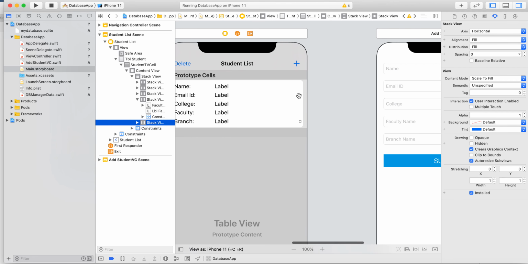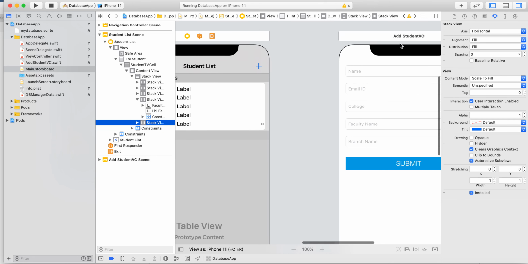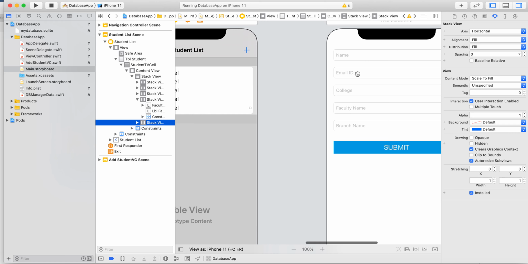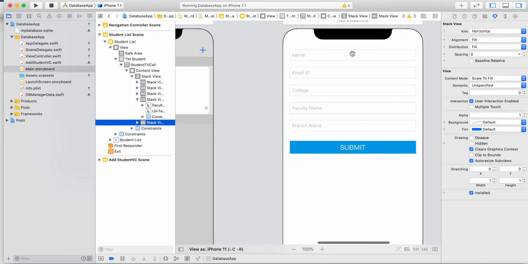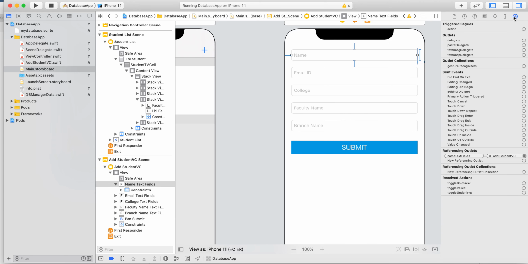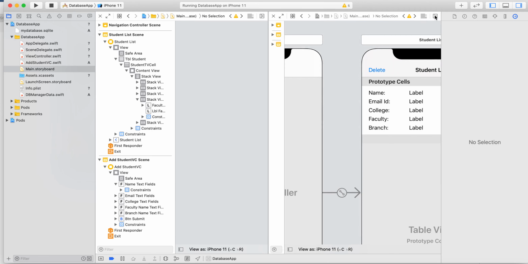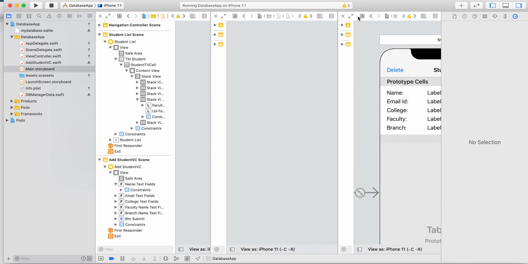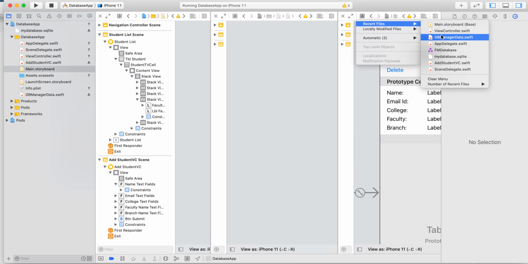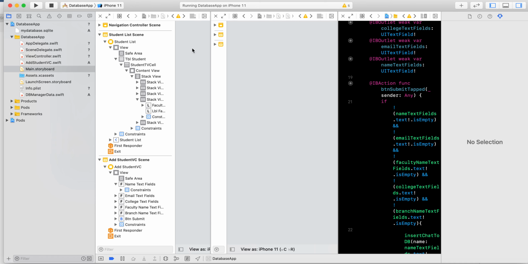Now when we add these, I will trigger the show of add students here. This is the name, email, college, faculty and branch. These are the things you can see: this is the name text field, this is the email text field. You can explore all those things. And let's see how I have done this in the file. This is the AddStudents view controller, and you can see what I have here.